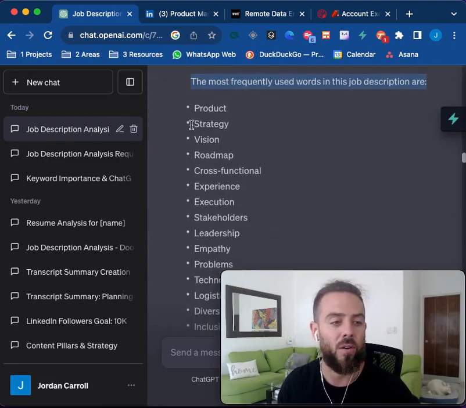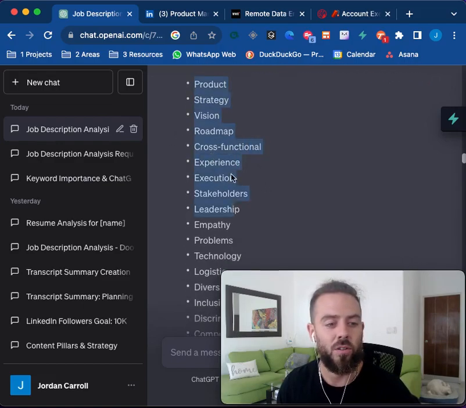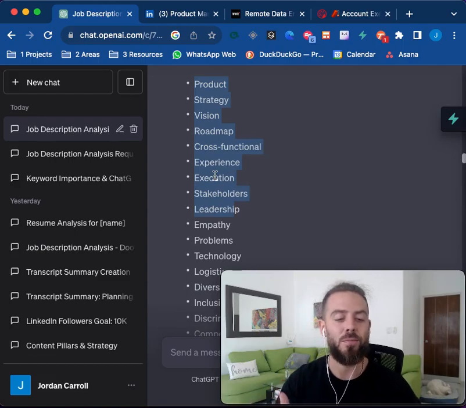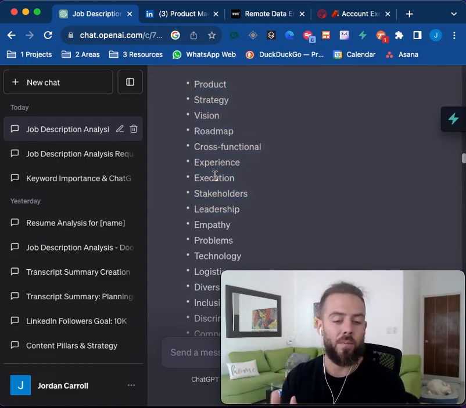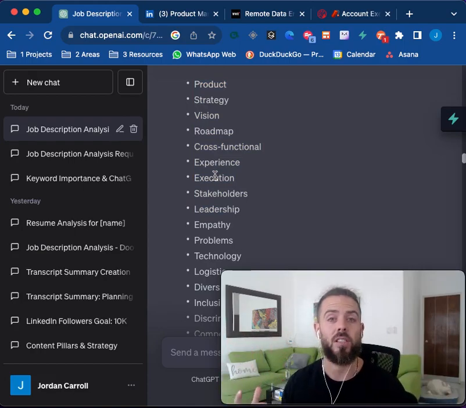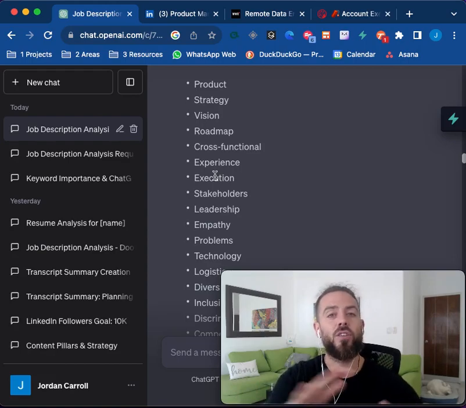Now, look at this: product strategy, vision, roadmap, cross-functional experience. A lot of these things need to be in your resume. They need to be in your LinkedIn. One of the things I recommend, the way that you look at resumes versus LinkedIn, especially when it comes to keywords, is that LinkedIn is like your discography.